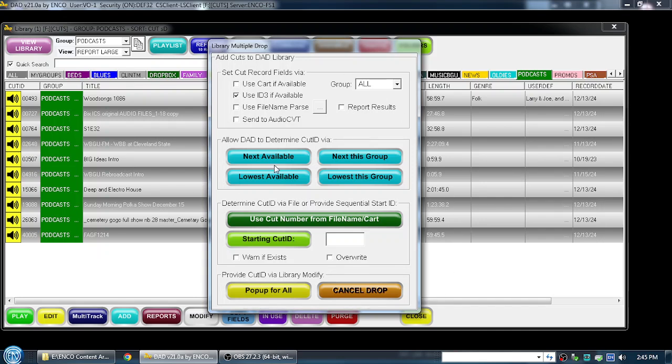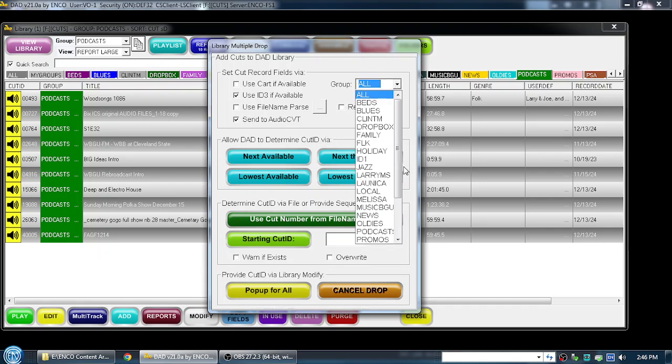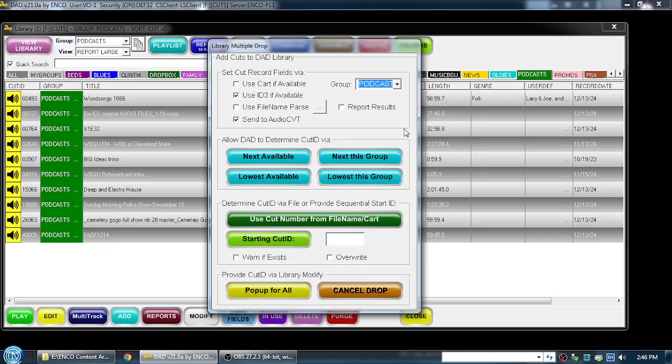I want to use the ID3 tag if available, which means the identifying metadata that comes with the file. I want to send it to the audio convert program that we've got running within ENCO to convert to the appropriate file format. I still want to make sure that this is going to live in the podcast group, but instead of hitting next available, I'm going to click over right here, and look at what the existing For a Green Future audio cut number is. And I'm going to add that right here. So 40,005.